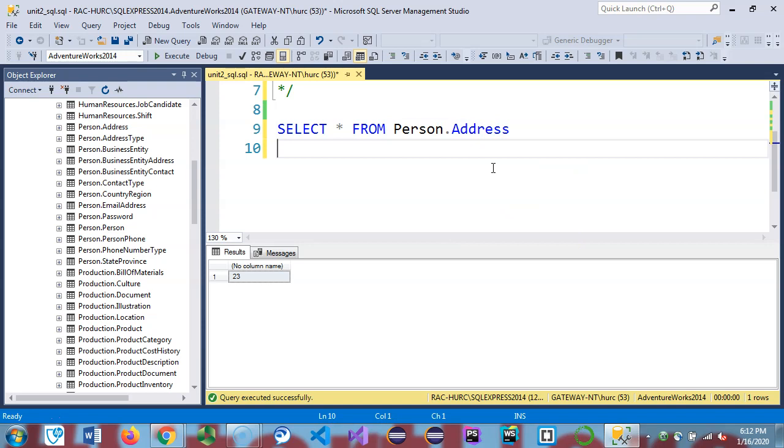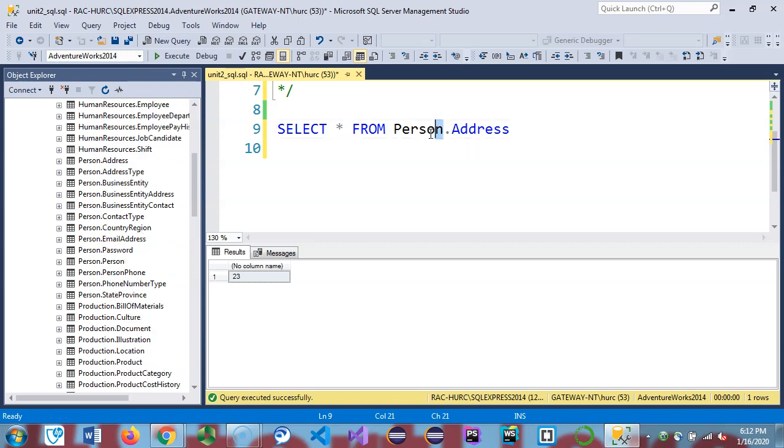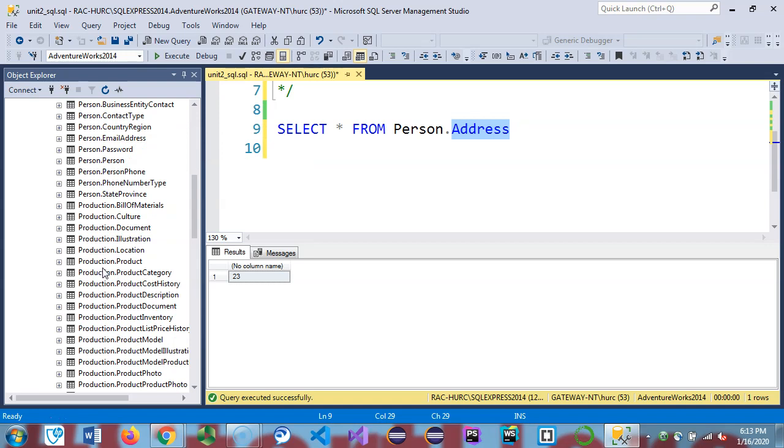A schema is just a category. Think of it as a category, a group, or if you think in terms of a company, like a department. So all these tables here belong to the Person group, all these tables down here belong to the Production group, and so on. The reason you use a schema is so that you can use the same table name in the same database, because I could have the same Address table for Human Resources: HumanResources.Address, Person.Address, Production.Address.